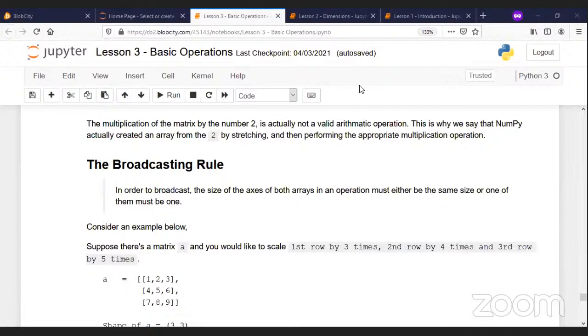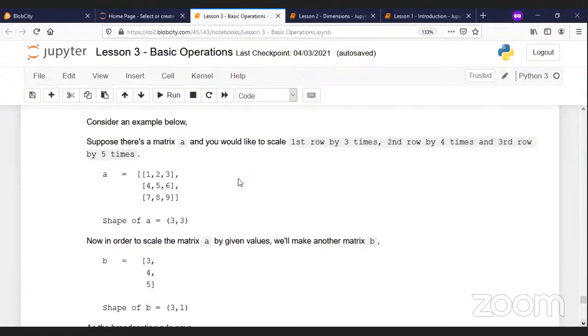So let's consider an example. Suppose there's a matrix A and you would like to scale the first row by 3 times, the second row by 4 times, and the third row by 5 times. You can see this one is of shape 3 by 3. Now, in order to scale the matrix A by the given values, we'll make another matrix B. You can see 3, 4, 5. The shape of B is actually 3 rows and 1 column. I hope you're getting it.